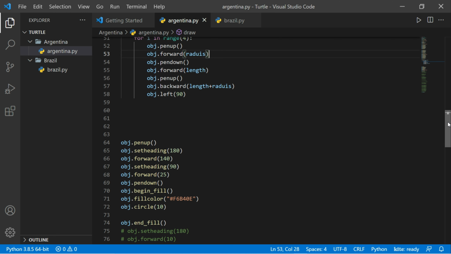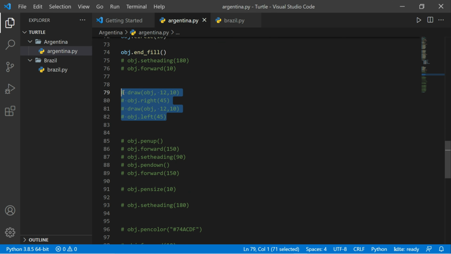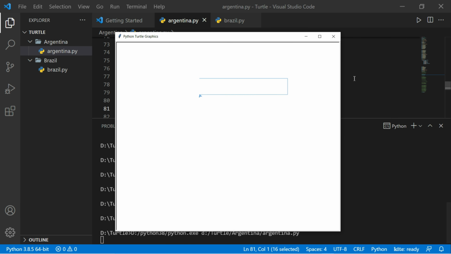Okay, we need to also call this function here. That means def draw here. That means this draw. I'm going to actually make this out here. Okay, def draw. This one, and also this one. See how it actually draws here.